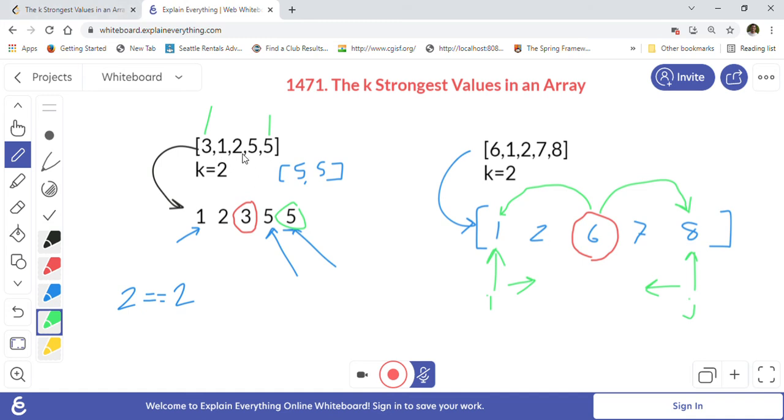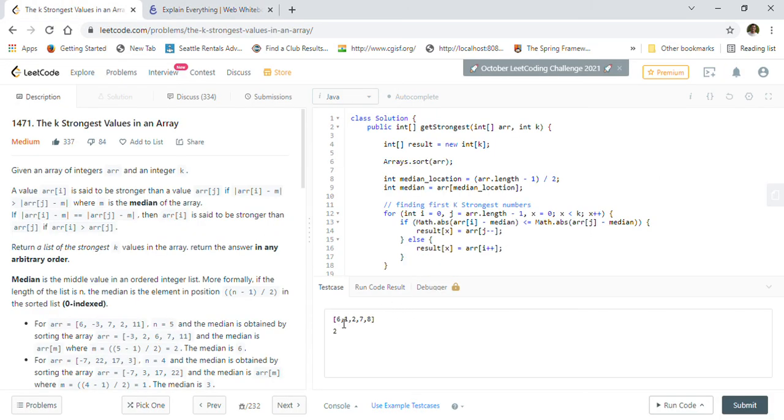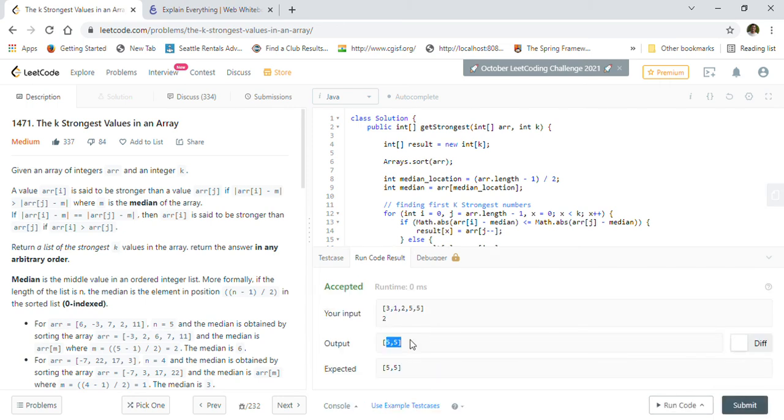And let's take another example, 3 1 2 5 5. Let me modify this one: 3 1 2 5 and 5. So 5 and 5 are the two strongest elements here, so that's what we should get. And we are getting the correct answer.